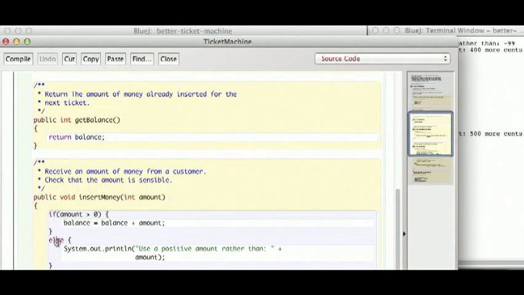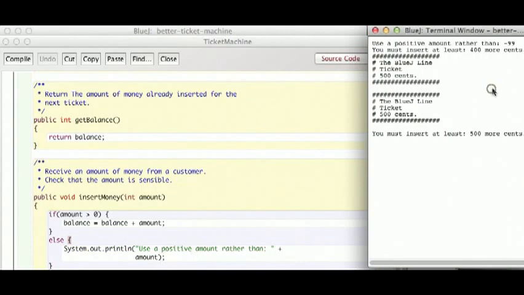But what if that's not the case? Then we do the else block. We print out this statement right here. We say, use a positive amount rather than whatever, okay? And that's the result that we saw here when we tried to add a negative 99. It came back and said, use a positive amount rather than minus 99. So that's pretty cool, right?